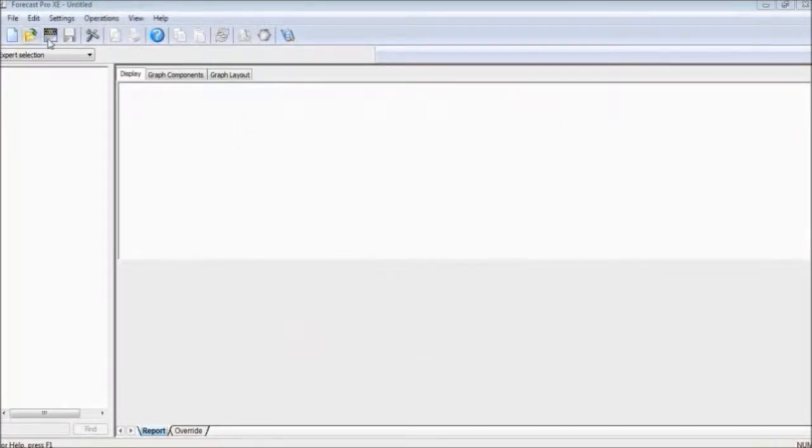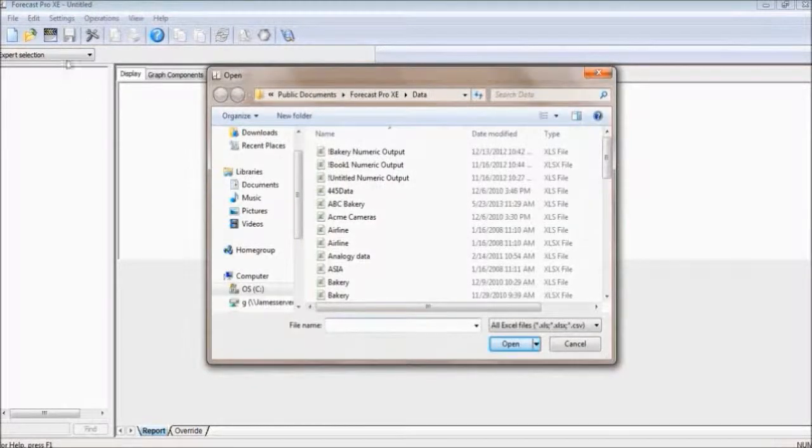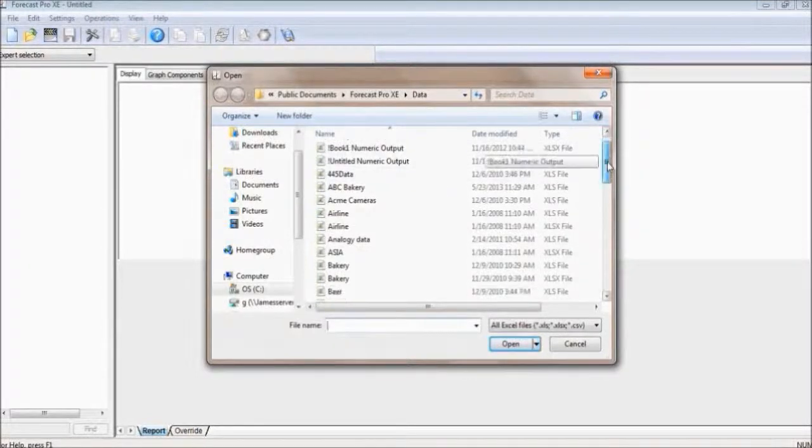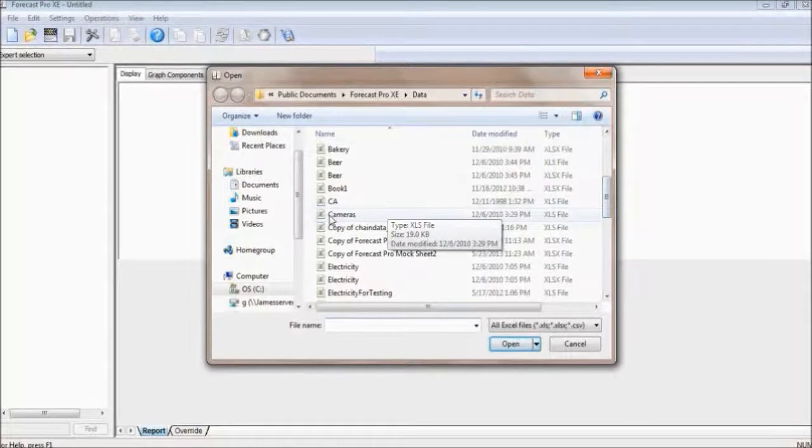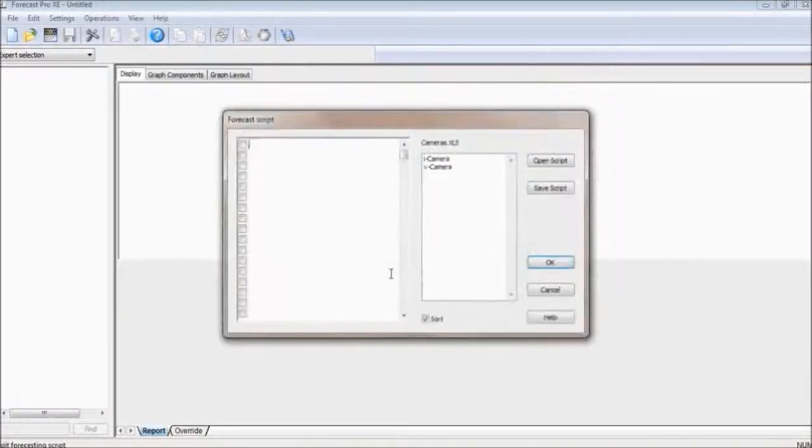So the first step is to actually tell Forecast Pro what data we want to use. And I click on a button there. This is our script icon, and it's prompting me to read in some data. So that makes some sense. Let's do that. I'm going to start by selecting a data set. It's an Excel spreadsheet called Cameras. I'll go ahead and open it up. And this will place me into what we call the script dialog box. So this box allows me to specify what variables or items I want to forecast. And in this very simple example, I have two different items on my spreadsheet.